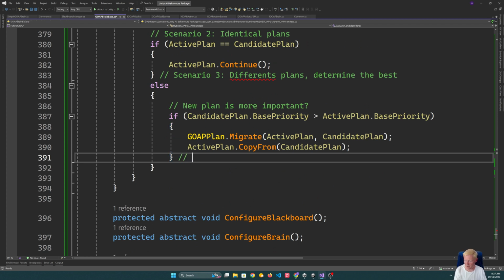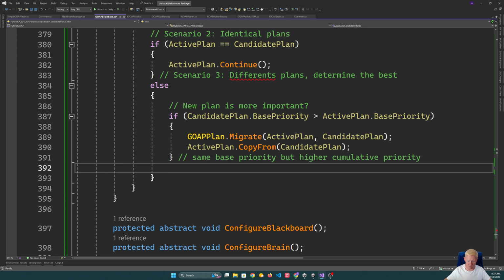Otherwise, the other scenario we could have is the goals might be the same priority, but we've got a different level of cumulative priority. So same base priority, but higher cumulative priority. Both plans' top level goal has the same urgency, but we're looking for whether the candidate plan, overall with the set of goals that it's running, has a higher urgency. Essentially, if it's doing a more important set of work.